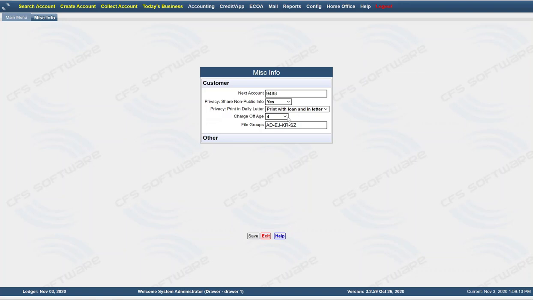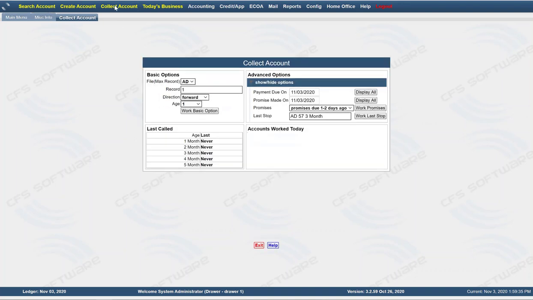Charge off age. This is the age that the software will automatically charge off customers if they are at this age at the end of the month. So anybody, for instance, this is November, anybody that was a 4-month status, and let me go ahead and explain that by pulling up collect account.